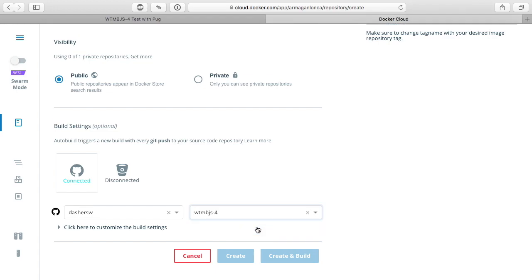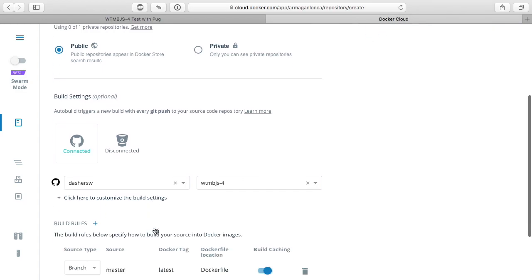You should select your own fork. This is why you actually forked my repo. You should select your own GitHub and your own fork. Okay.